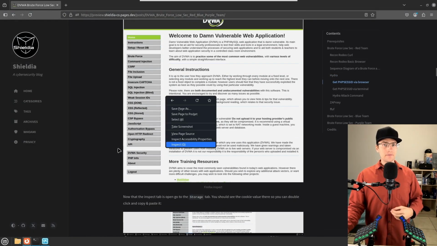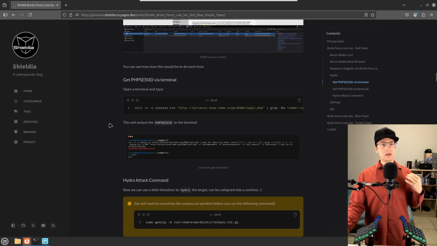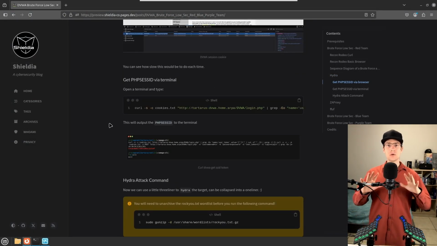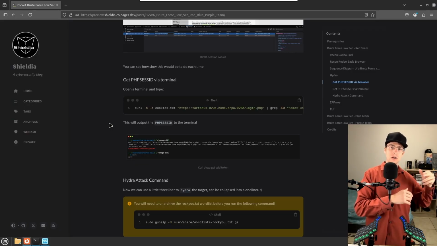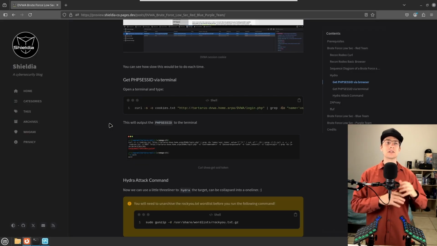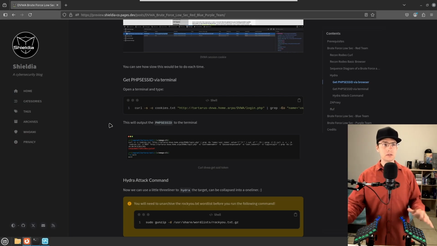Then the other way that I prefer is doing it via the terminal, because then all of the other terminal-based programs can easily integrate with it. Instead of you going out and logging in, etc., you'll just get it via the terminal, and it's much easier.